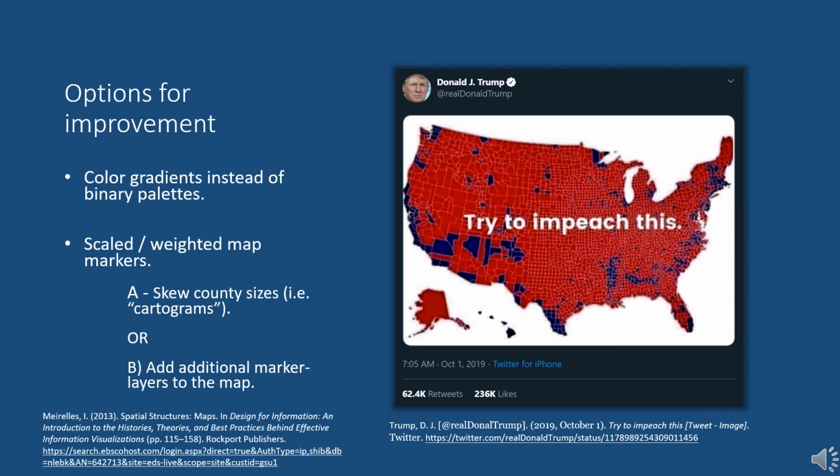The short answer is yes. We could change binary color palettes to gradient color palettes. We could also skew the size and shape of data representations on the map. We could also add additional layers and markers to communicate different metrics and values.